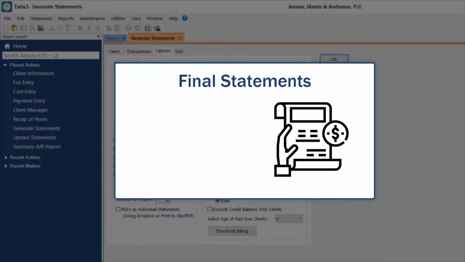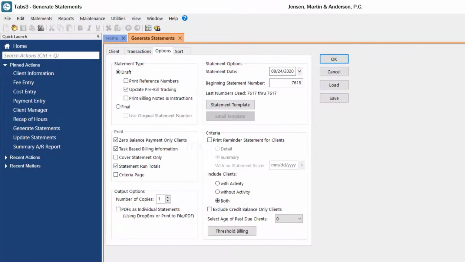When final statements are run, the status field is changed to update for each transaction included on the statement. This indicates that the entry has been included on a bill and is ready to be archived as accounts receivable and billed productivity using the Update Statements program. For now, we'll leave the draft option selected.